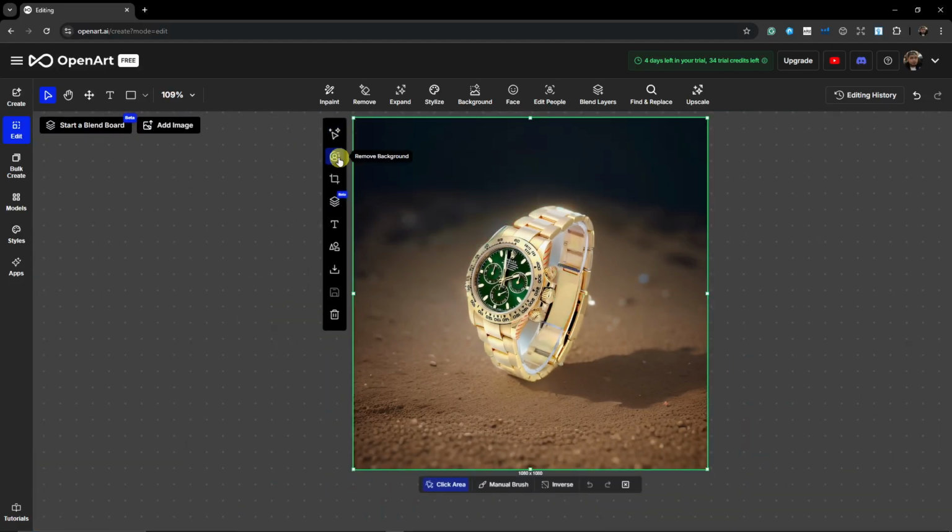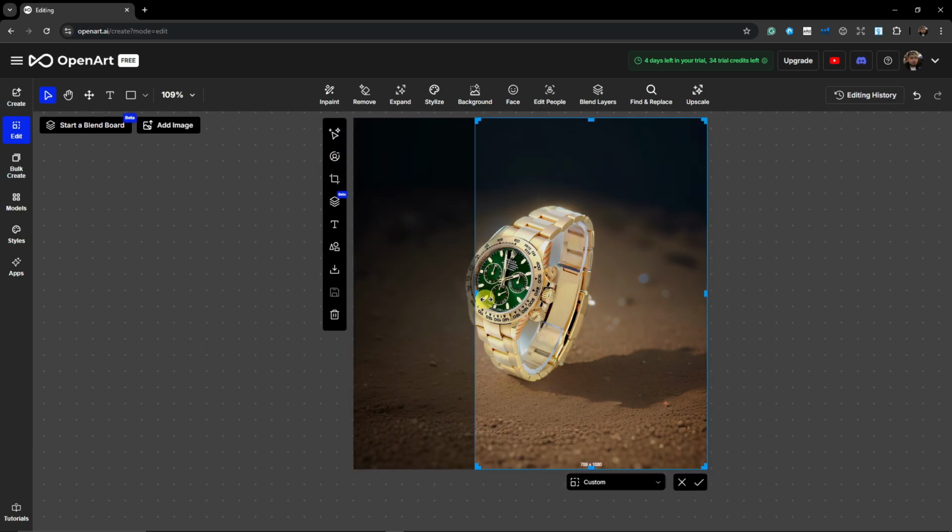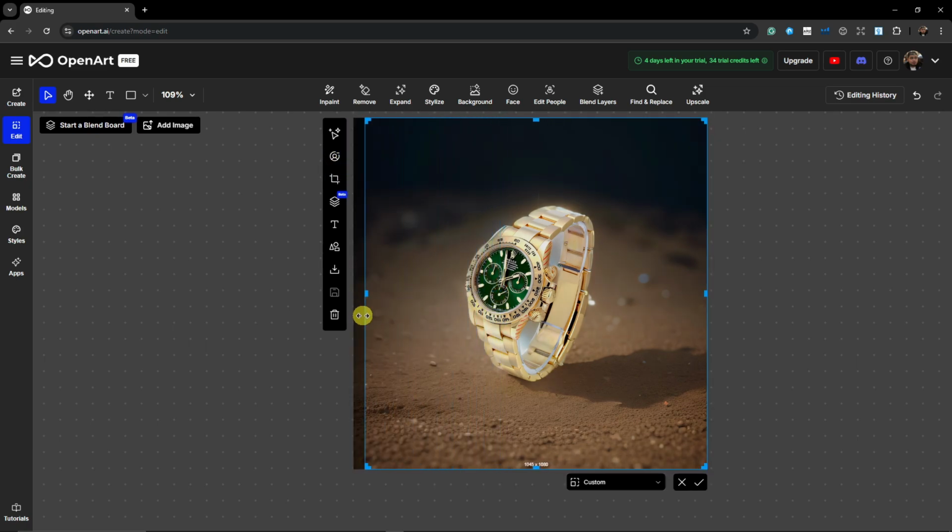Remove background is pretty self-explanatory. For crop, you can do this one. You can crop it as you see fit. After crop, you have this one that says convert your image into a blend board for advanced blending and composition. Add text is pretty self-explanatory. The same goes for shapes, download to local, save history, and delete.